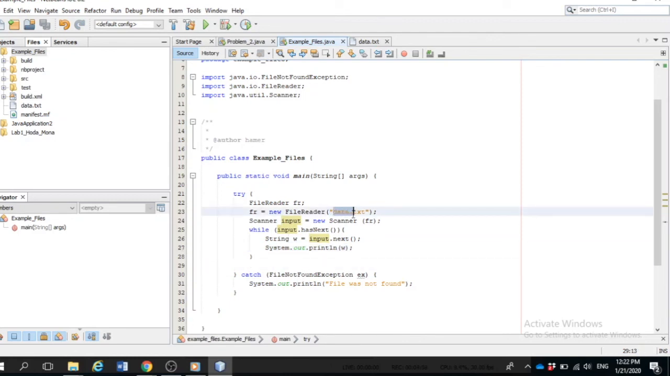Notice that the name of the file data.txt is exactly the name here. It is case sensitive, so if you have capital, you should have capital. If you have small, you should have it small. So here all the letters are in small, and here all the letters are in small, and .txt. So the file name you are trying to open is identical to the file name in your system.